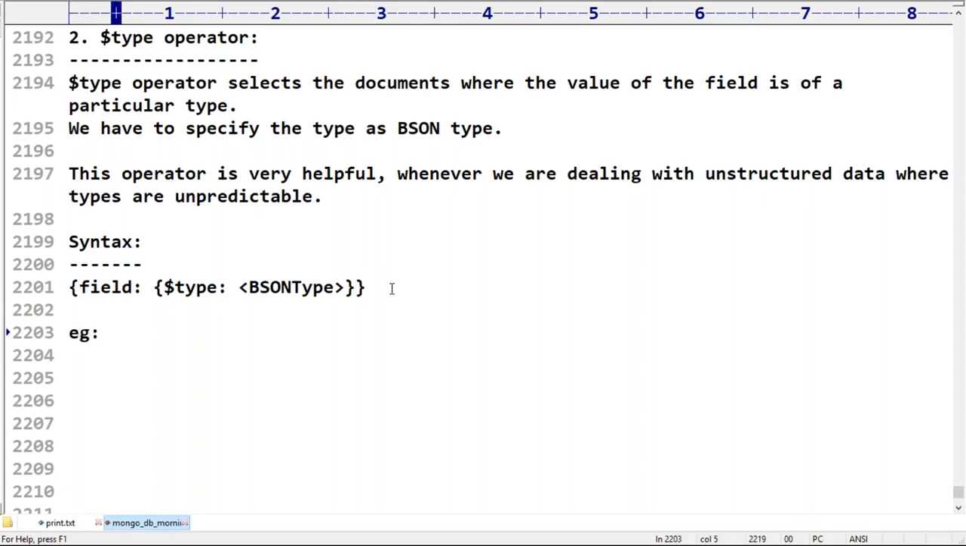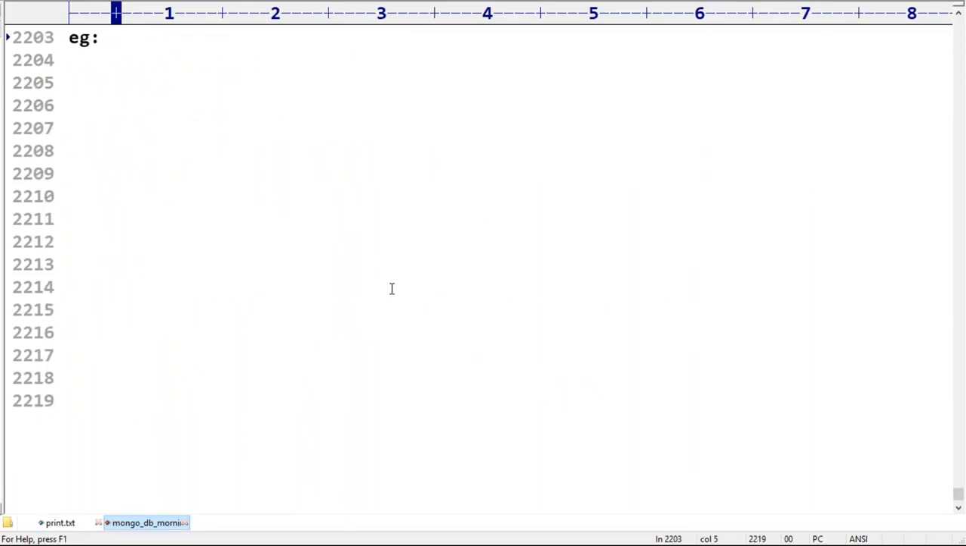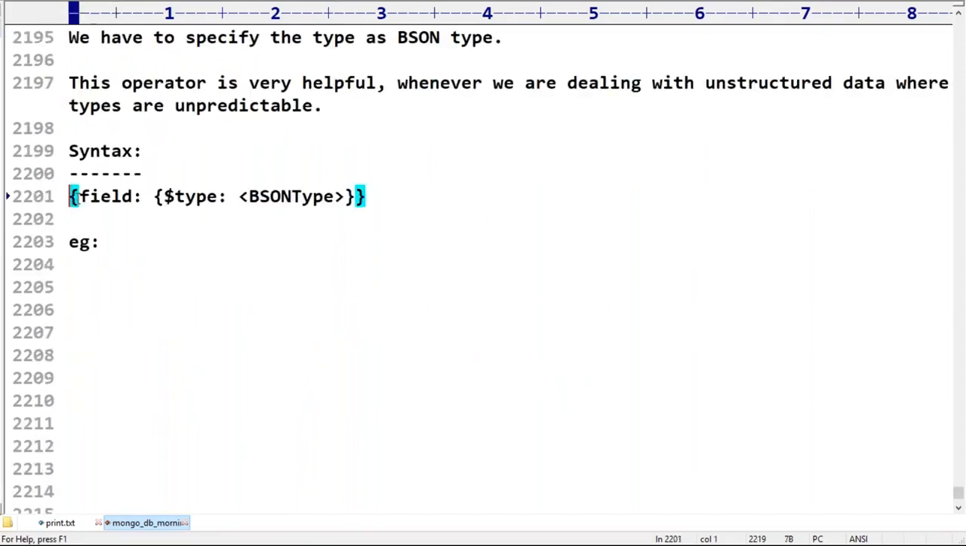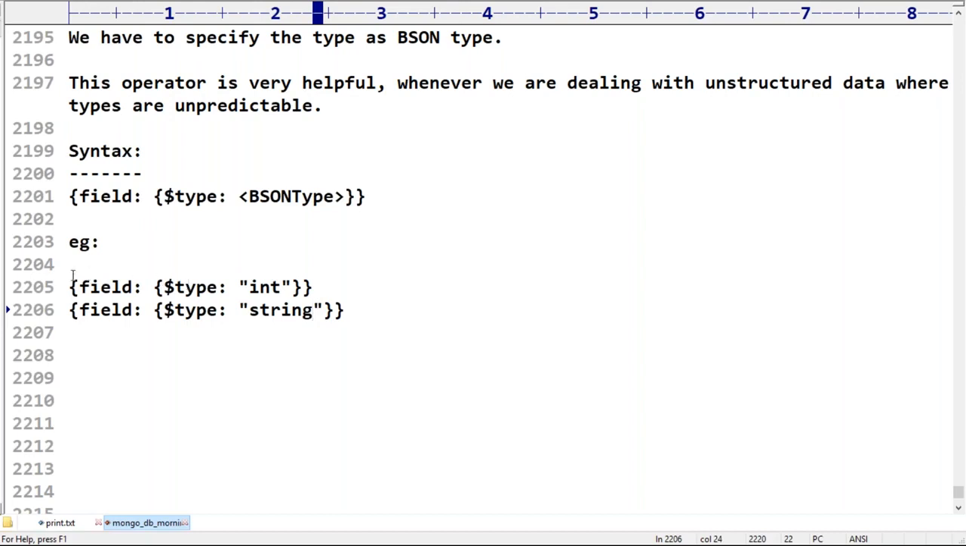Some people may ask for an example, sir. Now observe carefully: here you have to specify the BSON type. I'm trying to take int, you can specify that, no problem at all. String you can specify, no problem, that itself is acceptable.